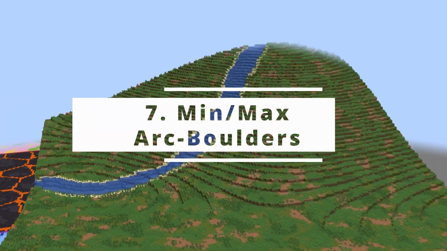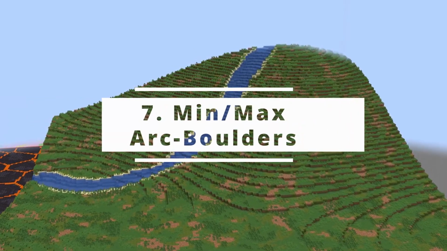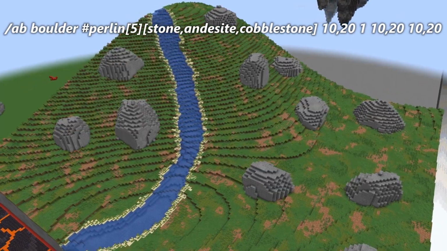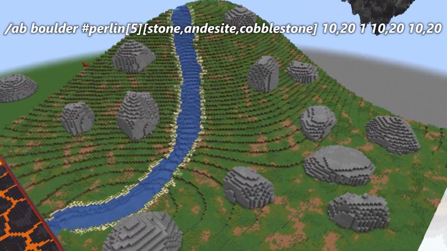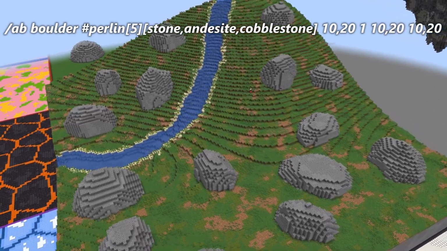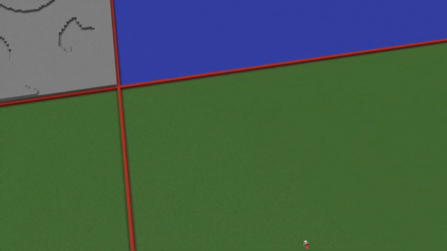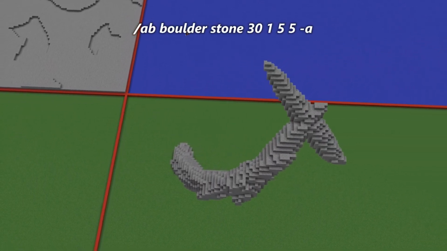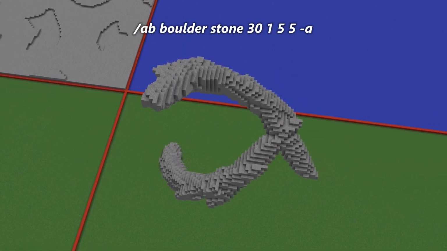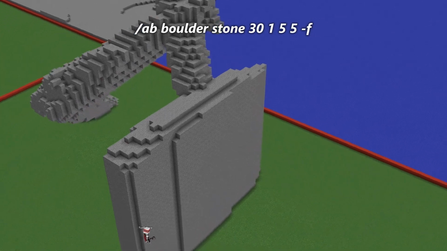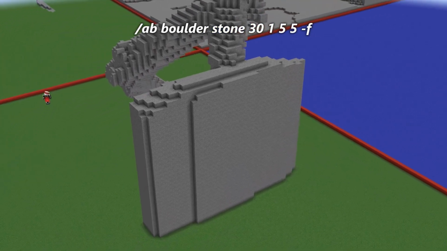A pretty neat technique is that you can actually provide minimum and maximum values for your size parameters, and the plugin will choose random numbers between them. This allows you to quickly drop down boulders of varying sizes using the same brush. A couple useful flags for the arc boulder are -A, which places it completely parallel lengthways to your orientation, great for creating cavern ceilings, and -F, which makes the rocks fall to the ground.